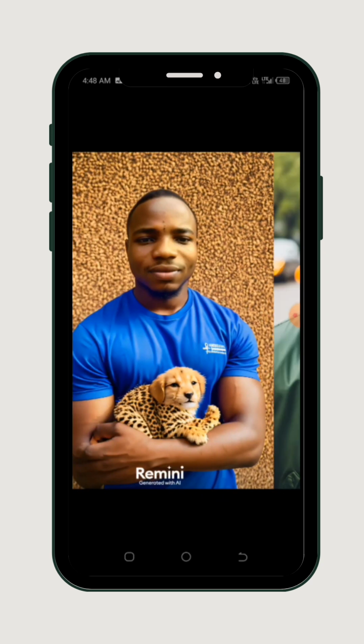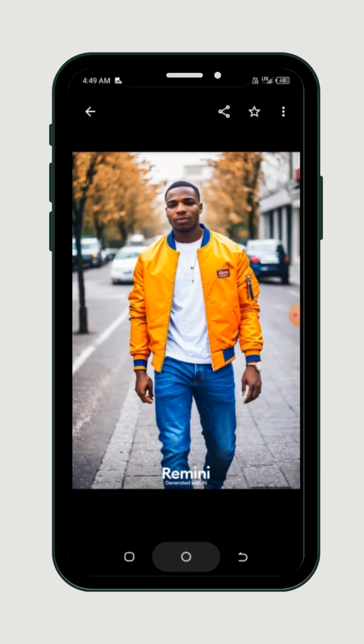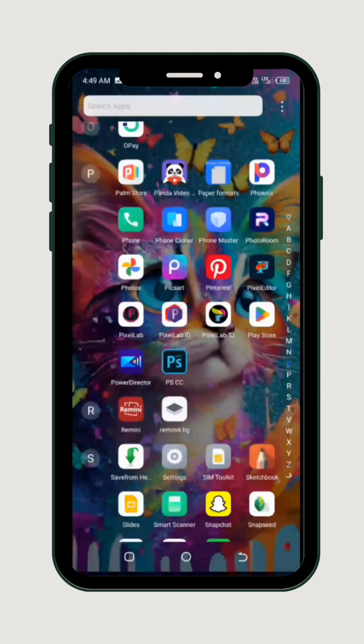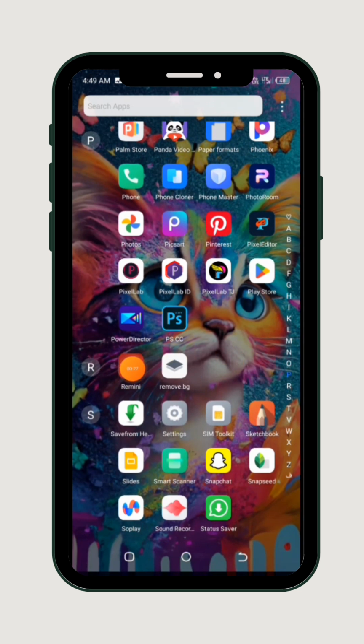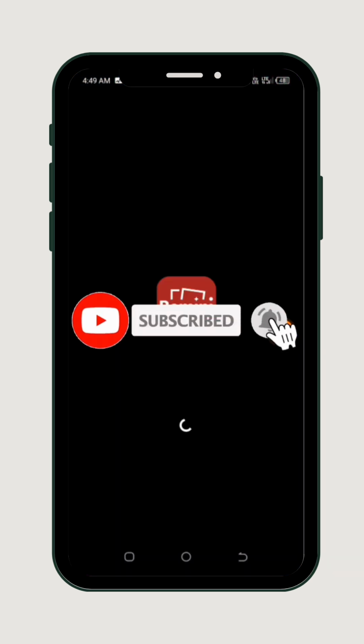So what you need to do is get the app on your Play Store. So this is the app here. This is the app that I use. The name of the app is Remini app. You can get the app on Play Store or App Store. So after you have gotten the app from Play Store or your App Store, then open the app. Then you wait for it to load and open.